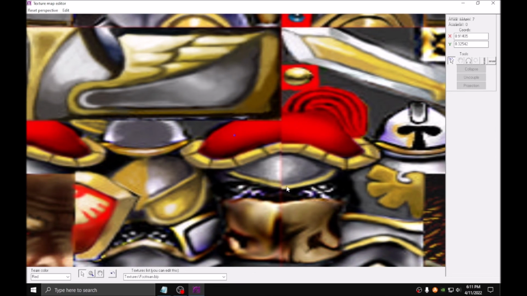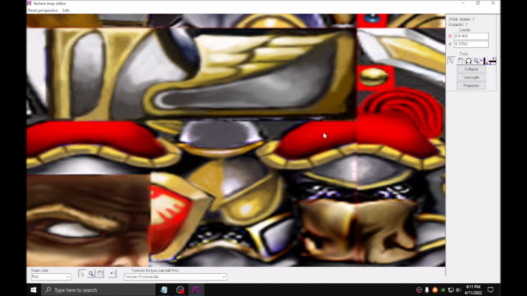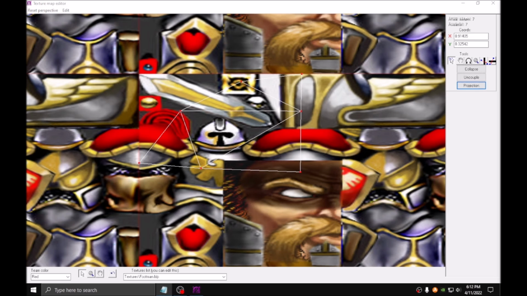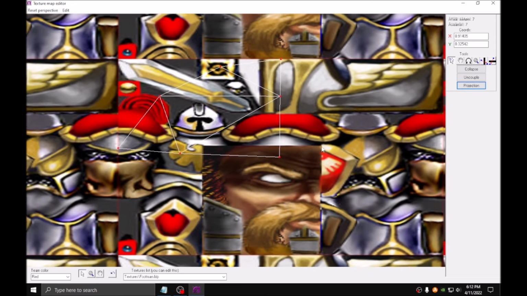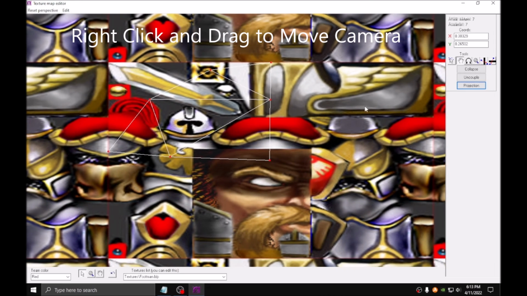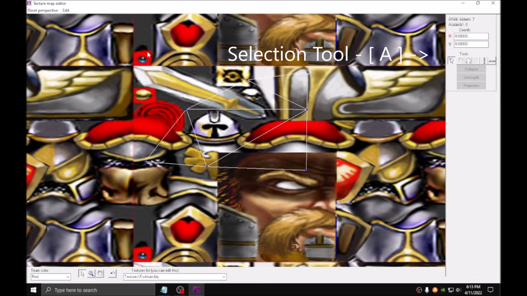Obviously we don't want it to be flat red, so we're going to select these and press projection. This creates a blown up map of the mesh we've got selected. Now, right click and drag to move your camera. Press Q with these selected to drag them around. Press A for the selection tool.